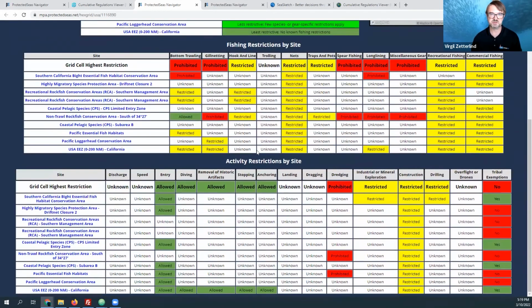But then we also have a grid of our fishing types as well as human activities, and for each area, whether we were able to determine if they were allowed, restricted, or prohibited. This is a really interesting way to see how ocean management intersects and how ocean management sometimes is additive in increasing the protection of an area, but other times not.